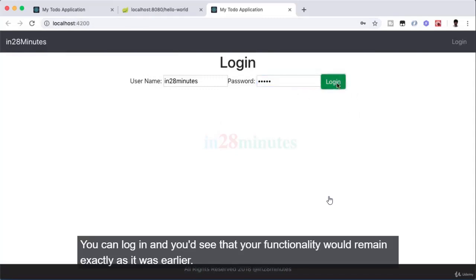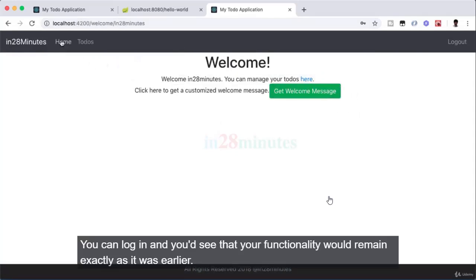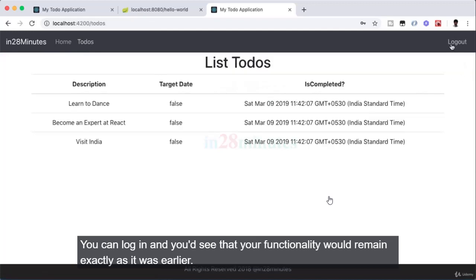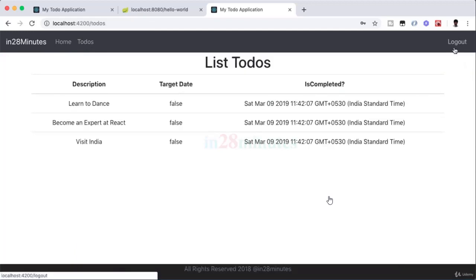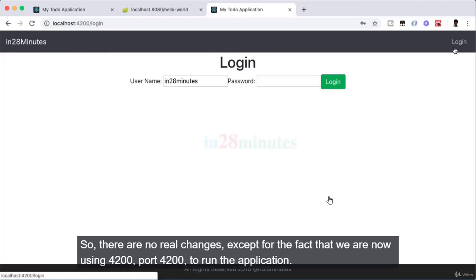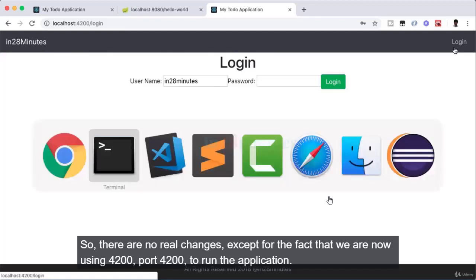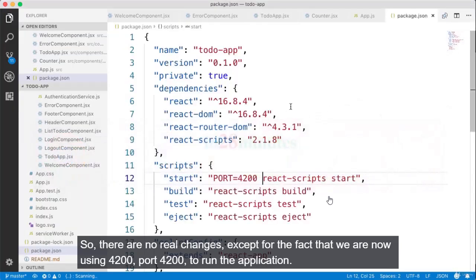You can log in and you'd see that your functionality would remain exactly as it was earlier. So there are no real changes except for the fact that we are now using port 4200 to run the application.